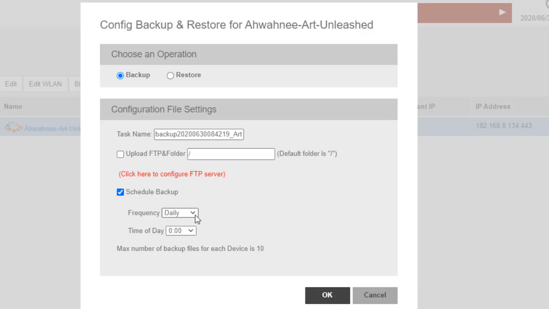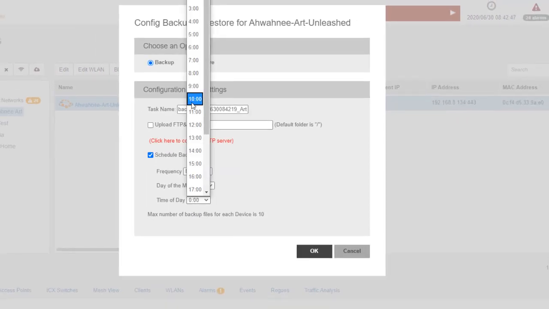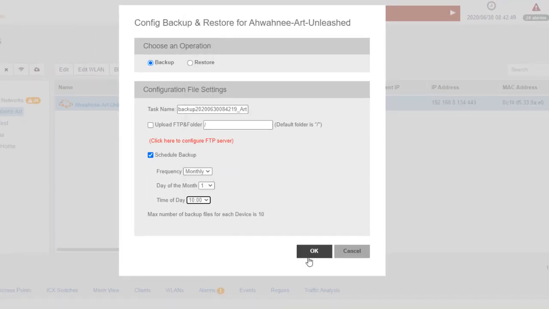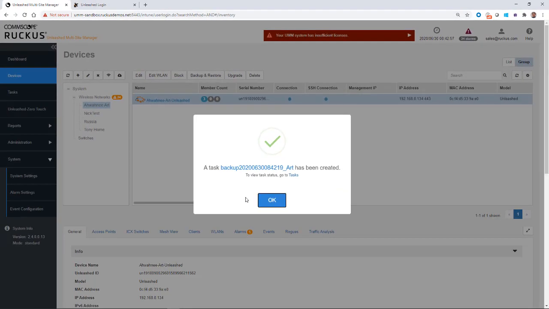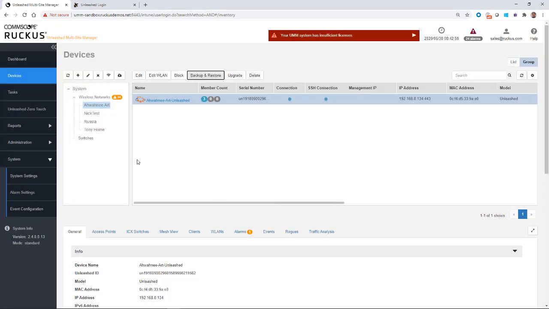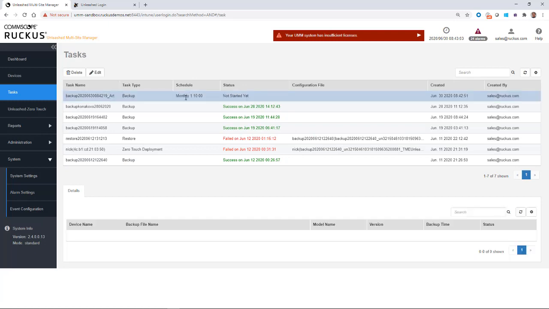I can do the frequency. It can be daily, weekly, or monthly. So let's pick monthly and we'll say the first day of the month. And then we can pick a time if we want to. So let's say 10 o'clock, and I'm going to click on OK. And then it says the task backup art has been created. To view the task status, go to the task menu. OK. So now if I go into my task menu, here is the one that we've just created.